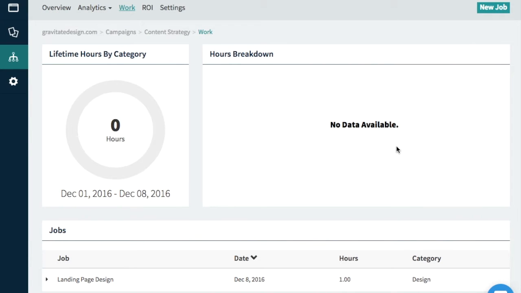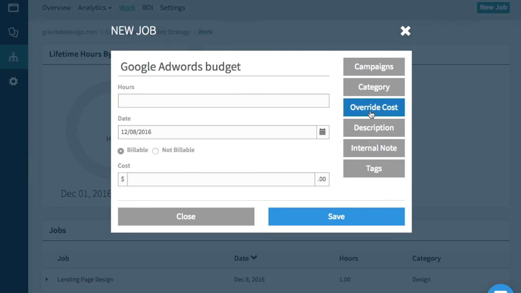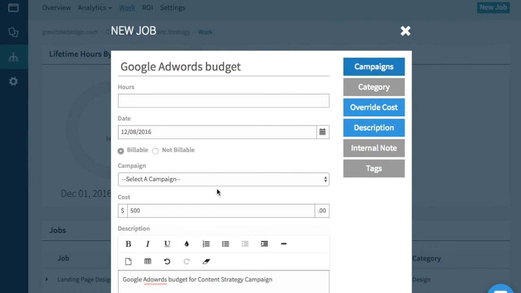Save. Now, let's say that we are including paid in this campaign as well, and we know that, so we want to make sure that we have that investment into this campaign. So we can do Google AdWords budget, and we can override the cost here and let it know that we're going to spend or allocate $500 for the Google AdWords. Add the description, Google AdWords budget for content strategy campaign. And we want to make sure we, again, tag it to the campaign. Now fix a little typo here.